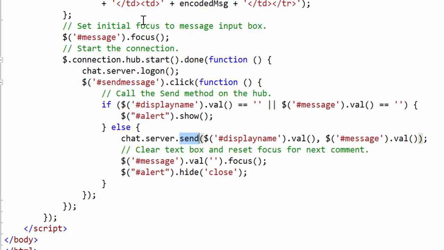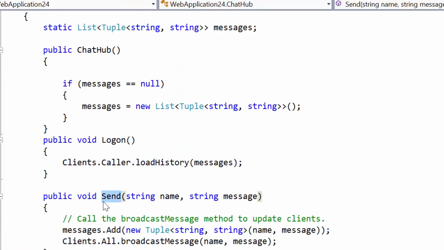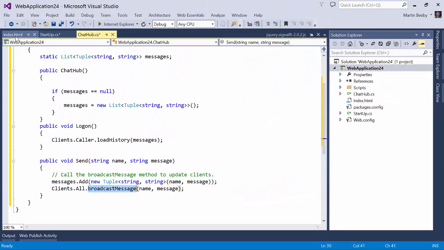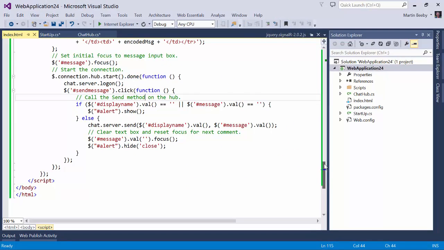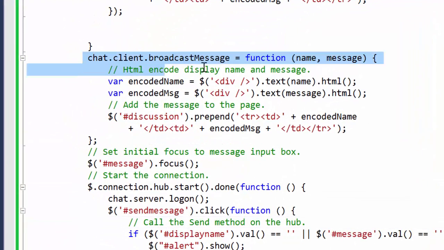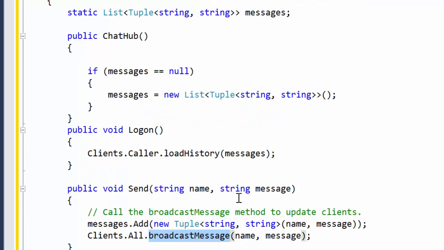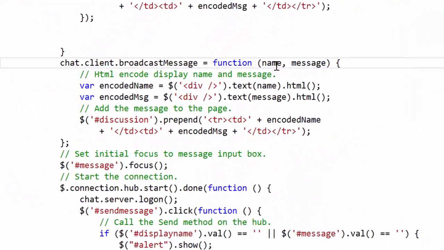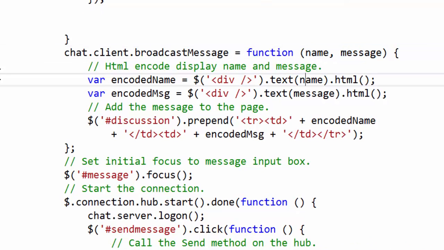That would then be sent up here to send, and once it's received by the server and saved into the tuple, it's then going to call clients.all broadcast message. Then on every connected client, it will execute this piece of JavaScript called broadcast message, which is here, chat.client.broadcastMessage, and it's going to receive the name and the message as parameters. We can see that the name and message are passed by C#, and they're received in JavaScript here. We're going to take that information and prepend it to the table of messages.